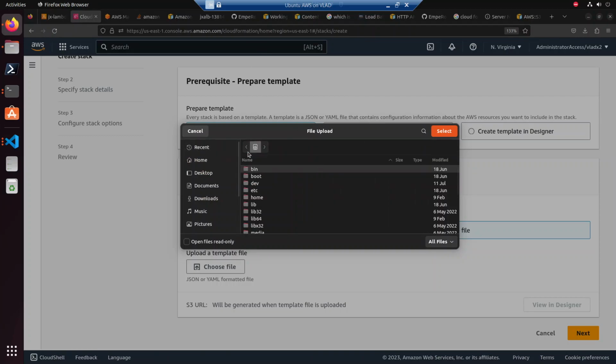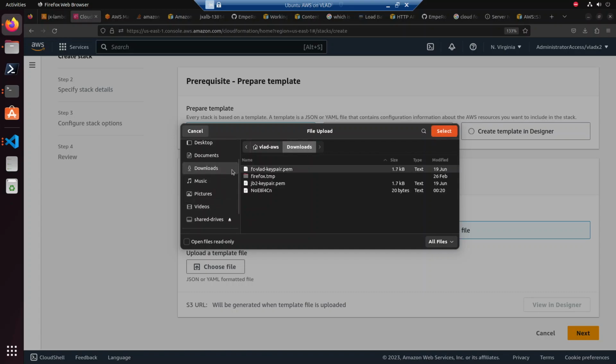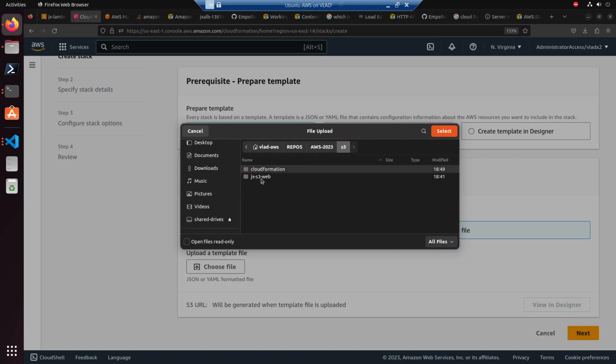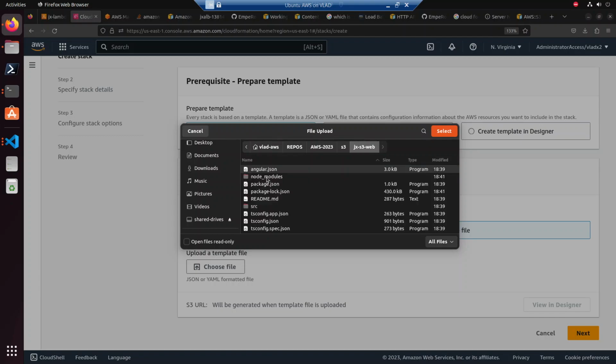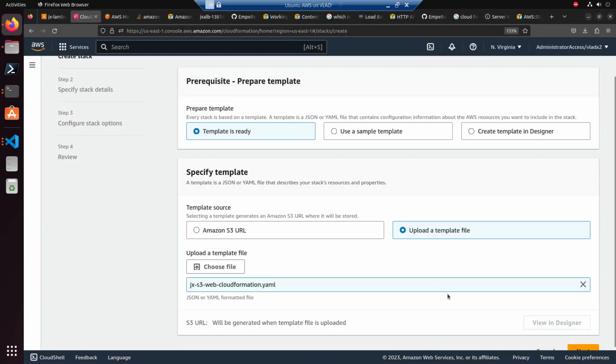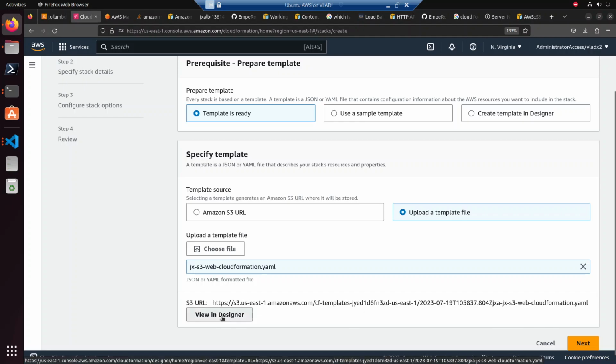And then let's go to that folder. All right. This. No. Repos, and then AWS 2023. This one here, the CloudFormation. Then we'll upload it. Let's view the designer.